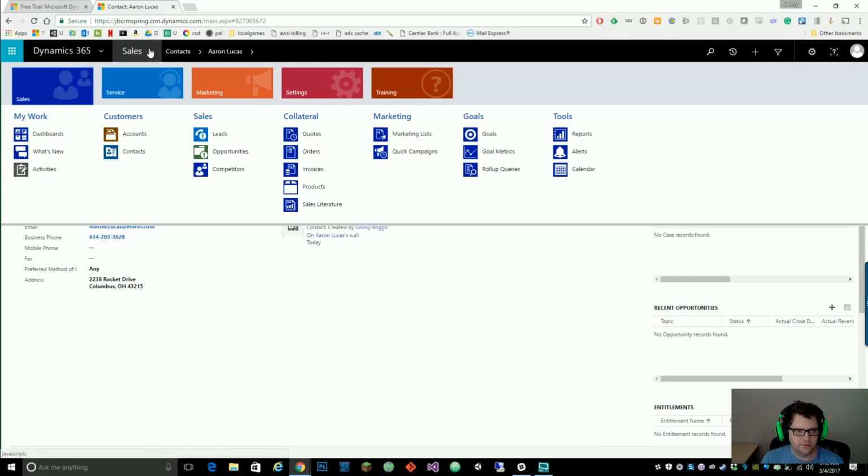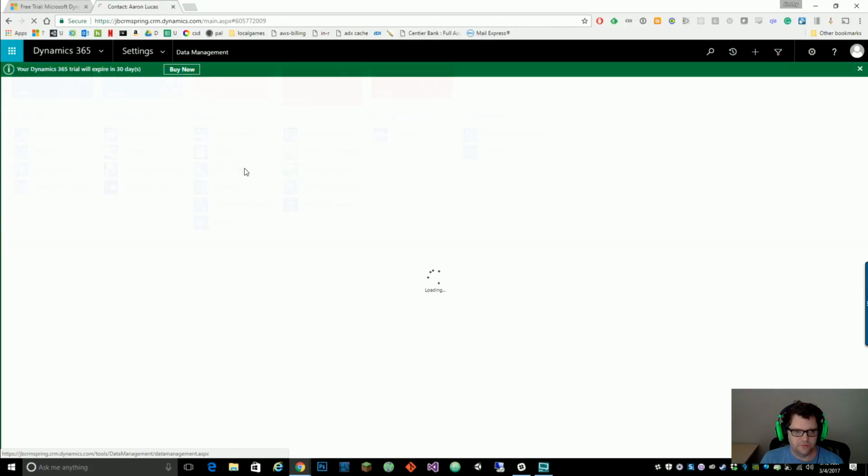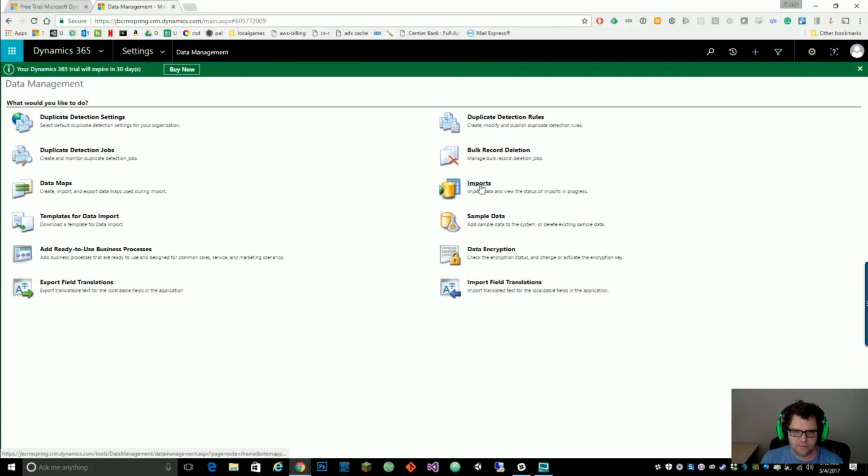Again, to get to it, you go to the main navigation from the command bar, go to the settings tab, and then go to data management. And then the imports button will be on the right.